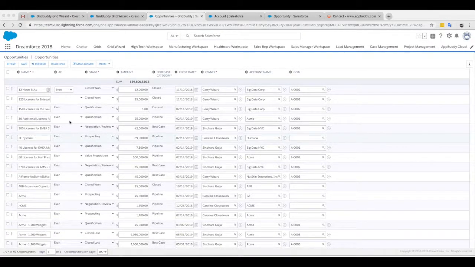In this video, we'll cover how and when to refresh your grid metadata. So what is grid metadata? GridBuddy uses metadata to display dependent and record type pick lists, lookup filters, and lookup layouts in your grid.